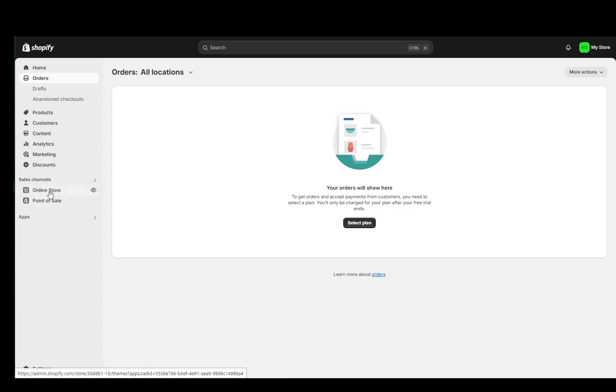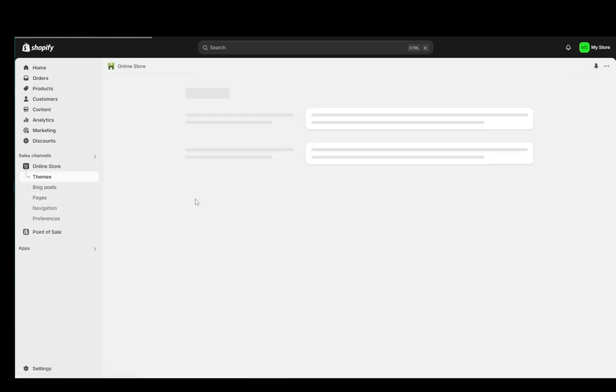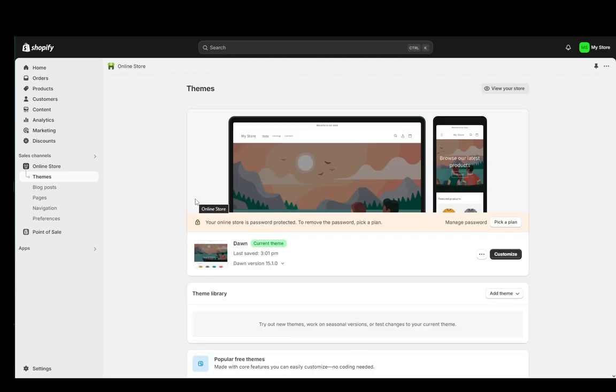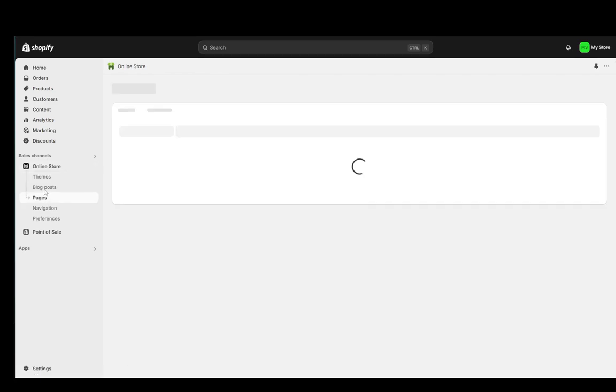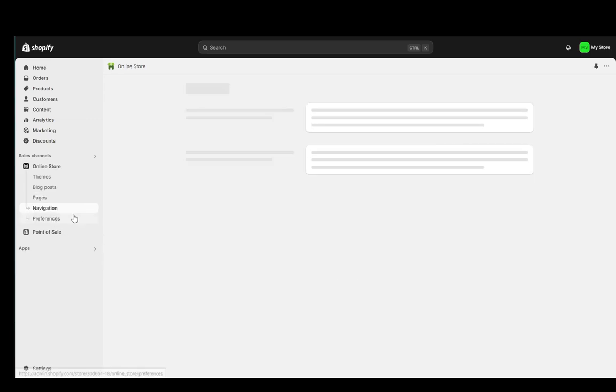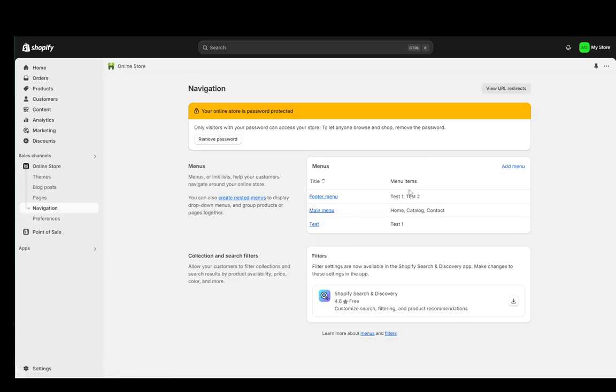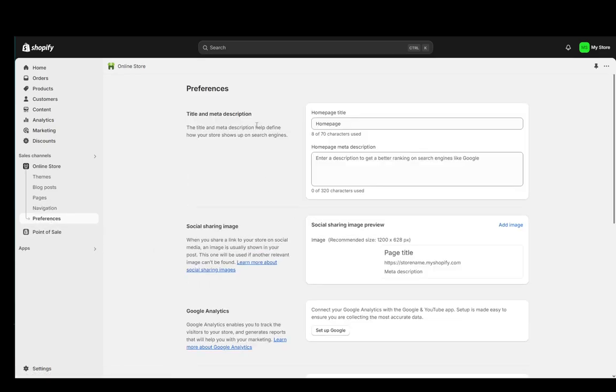You can also do a couple of different things through sales channels. You can go to the online store where you can actually modify the look of your online store through themes. You can add pages, you can add blog posts, and you can go to navigation so that you can make your navigation through your site easier through menus and things like that. You also have preferences which you can change regarding your website.